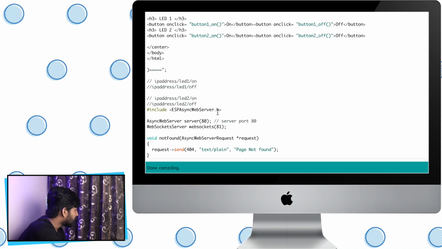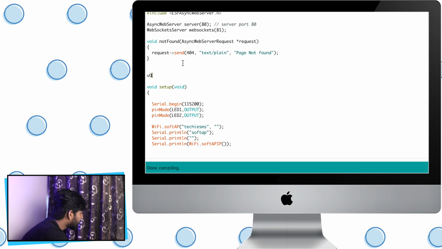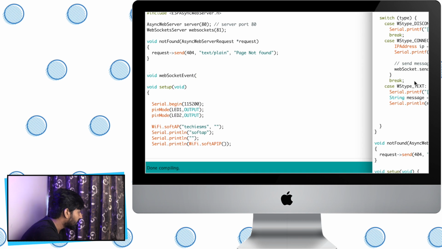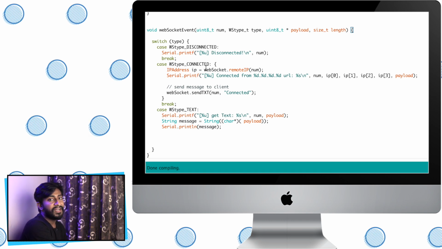Now I will define this function here, before setup. So I'll write void webSocketEvent. Now there are some parameters which you need to provide to this function. So I'll simply copy this much code from my other code and paste it here. So this is the code which will be called whenever we are receiving any data from the client side. Okay, let's just understand this code.